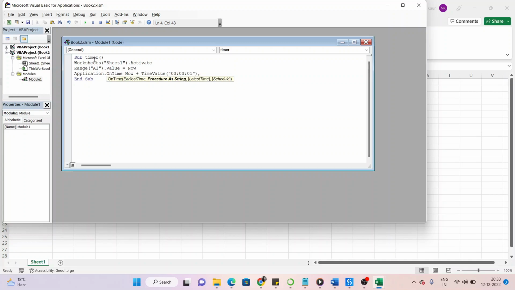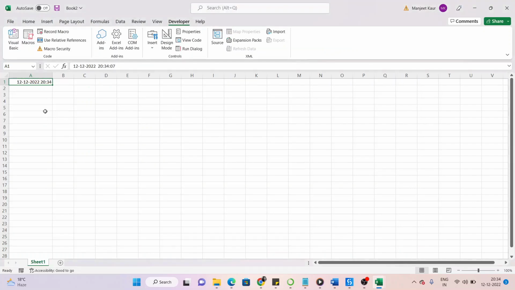And which function do we want to call again and again? This is the particular function which we are in, whose name is timer. So we are calling it again. And then we will save this particular macro module and try to run this. Run. And if you see, your time would be increasing at every second interval.